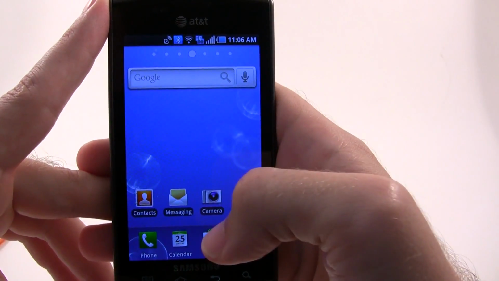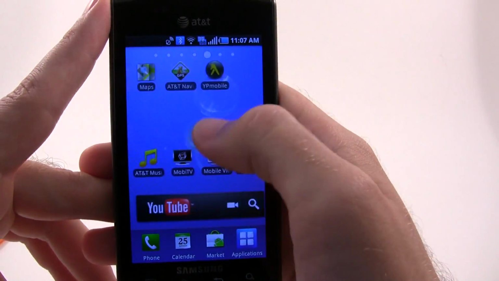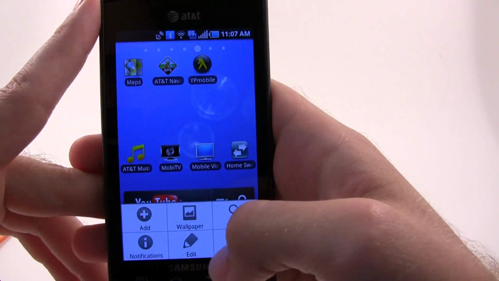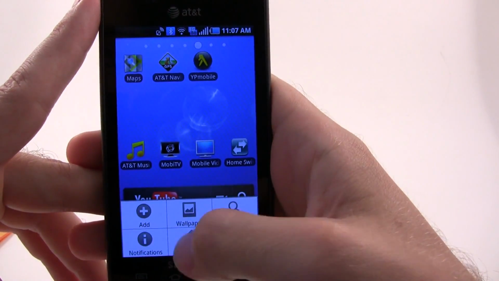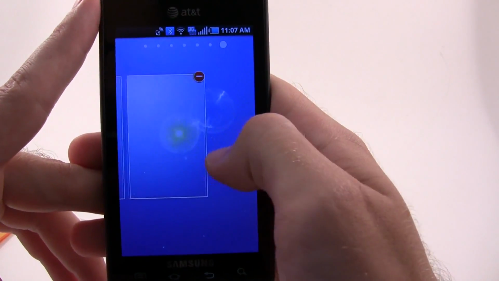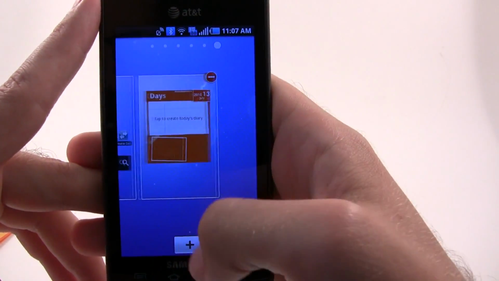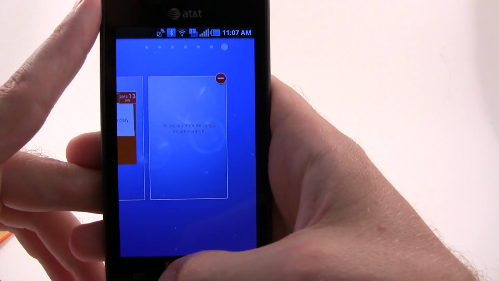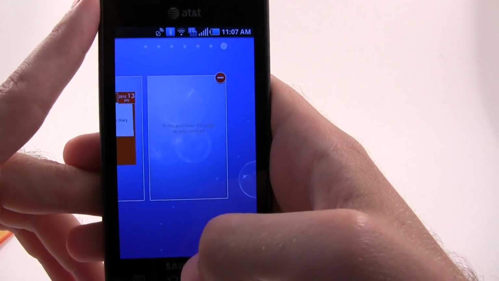Let's show you some more TouchWiz though. We've shown you navigating the home screens. I don't know if I showed this. You can also edit these. This will give you a brief overview of all these screens, and you can easily subtract these and add more, but 7 is the max that you can go to.